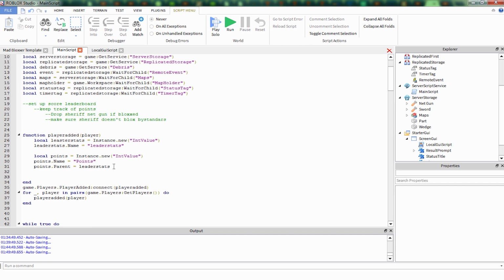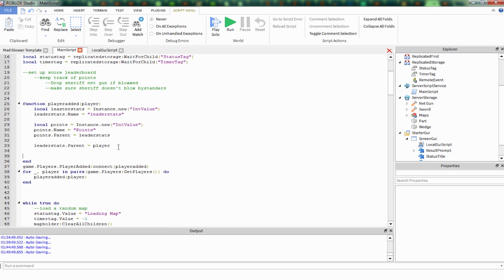Next, we're doing leader stats dot parent equals player. So after we make leader stats, we put in the player. And this is how it gets rendered. And so Roblox does all the work for you and creates the leaderboard for you, which is really nice, as long as you stay within the boundaries of calling this leader stats. And yeah, I mean, that's pretty much it. Okay, now we're going to want to keep track of the character and when you want to know when a character dies, so that we can give the net gun, give points, and I don't know, all that stuff. We gotta do all that stuff right there.